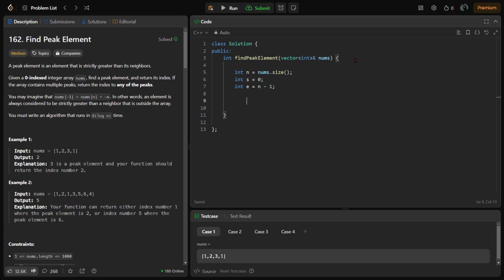What if we have only one element? Then we're going to return the 0th index as the answer. If we have two elements, in that case, whichever is the peak, I'm going to return that. Return 0, else return 1. So at this point, we will always have more than 2 elements.